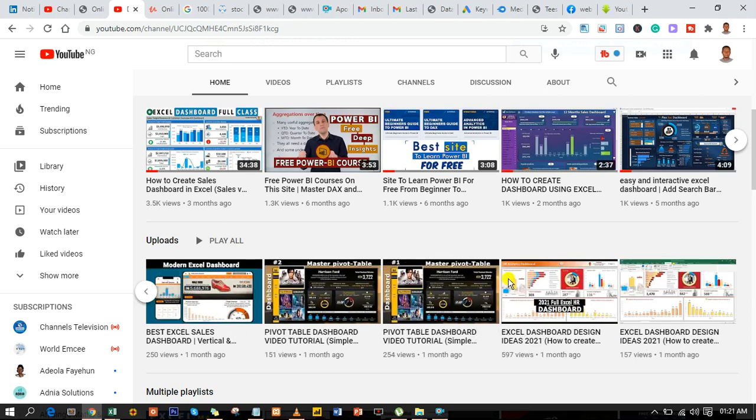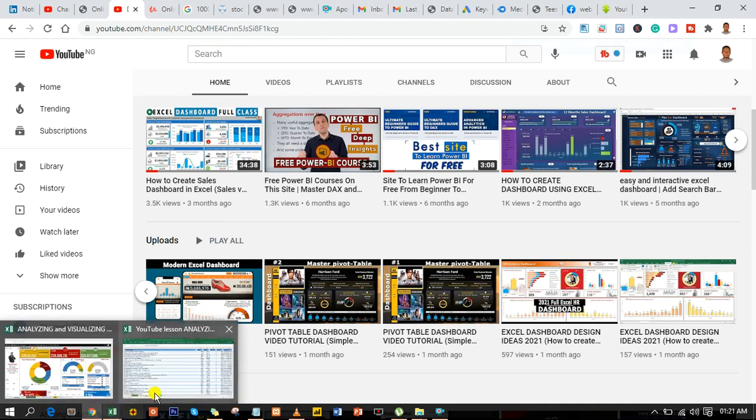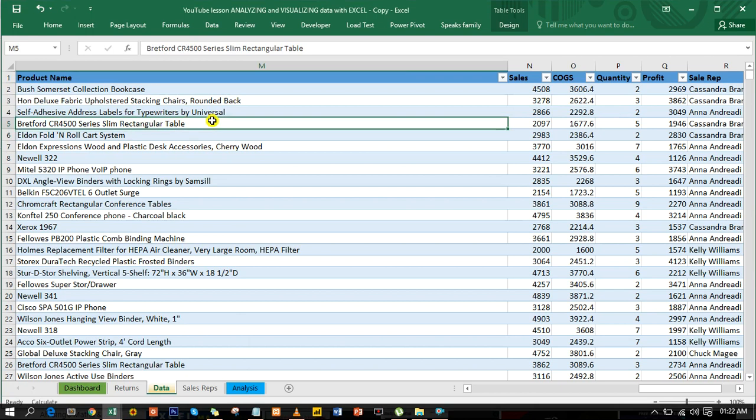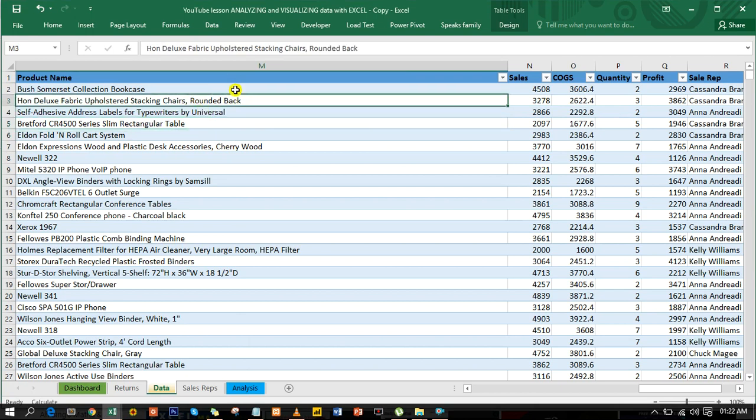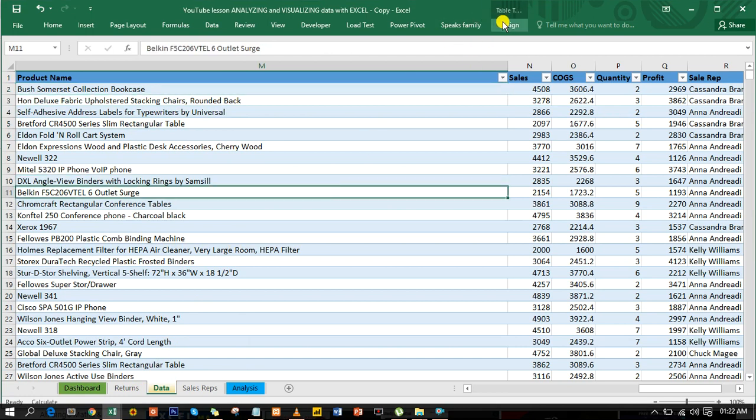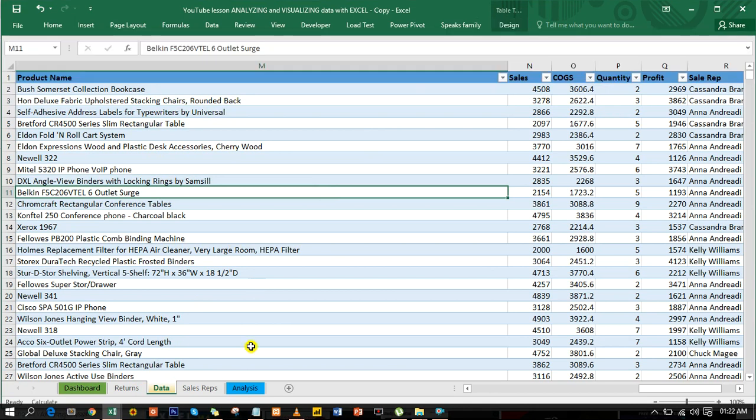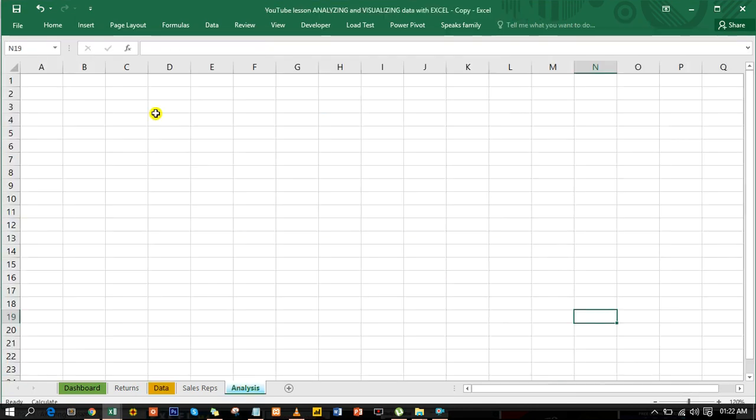Okay, let's go back to our main work. Here is the data set we're going to be using for this dashboard. It's all about transactional data. What we're going to do now is click right here. I already have it in a table format, so just click on this Design tab and make sure you rename the table. I've already renamed this to sales data. With the sales data I have here, I'm going to go right to this particular aspect.